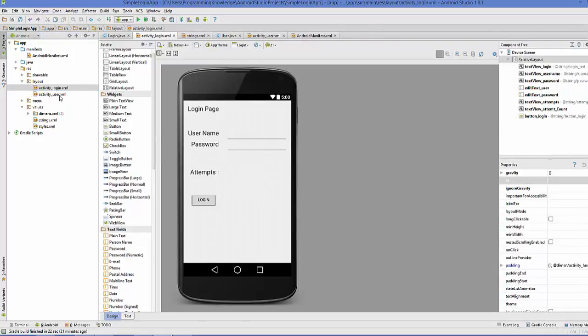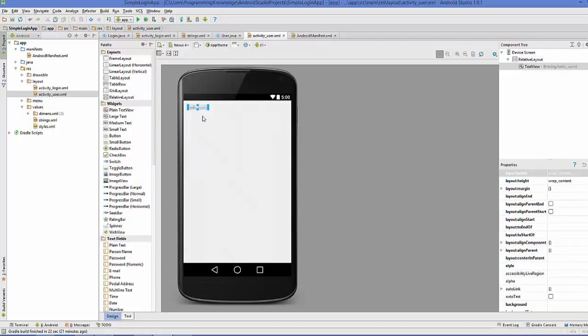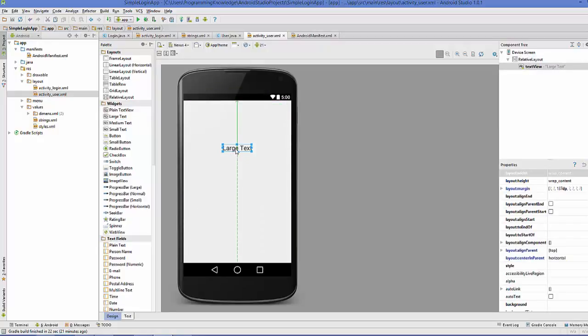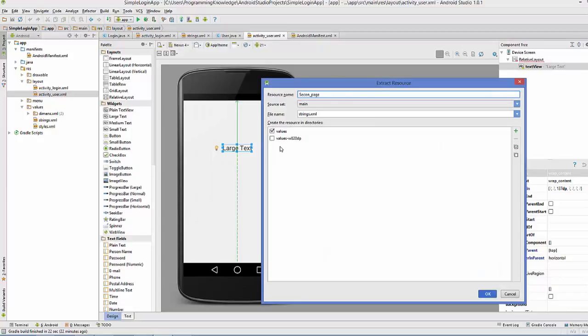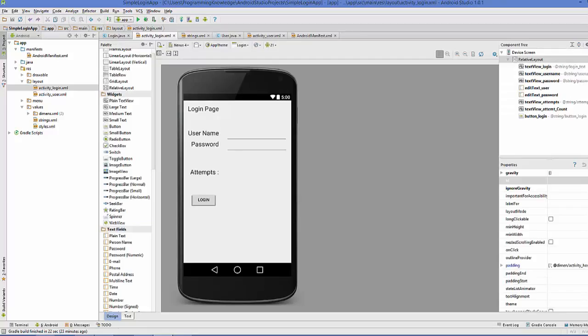You can even go to the second activity, which is the activity_user.xml file, and go to the design. And in here I can just drag and drop a large text, and I can change the text. So now our design part is almost complete, and in this video I'm going to just show you this design, and I'm going to stop this video here itself.